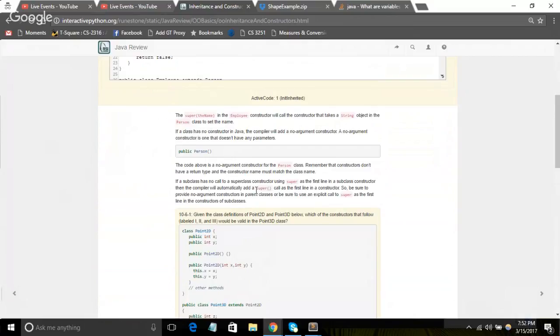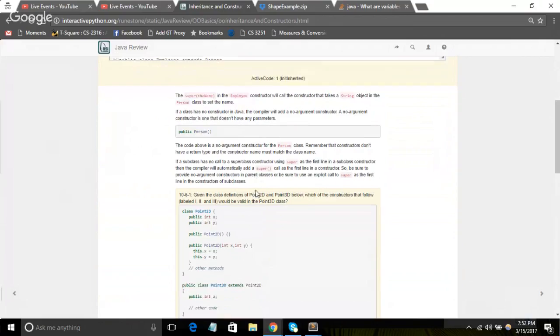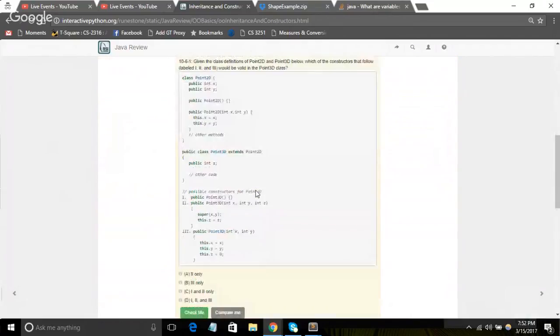If you do a no argument constructor, or a blank constructor, then it can automatically do it. If it's a no argument constructor, but that's something you might want to watch out for. So here's an example, a question asking about that, so you can double check.